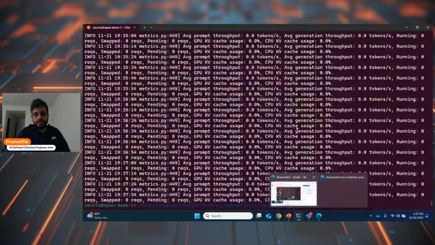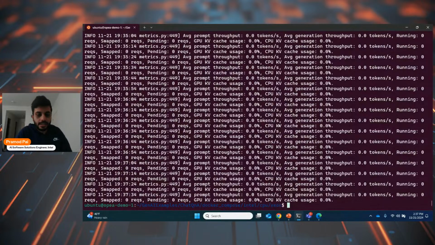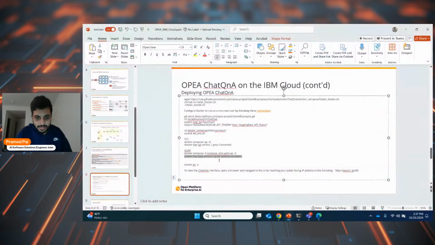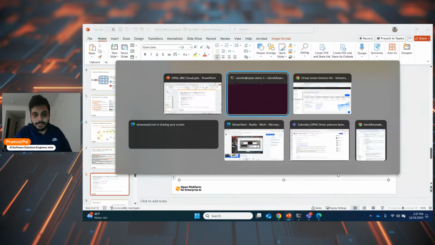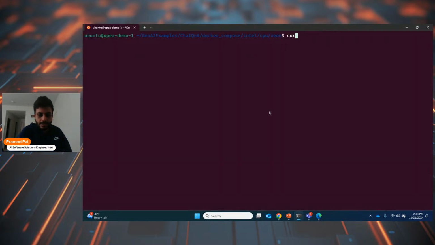As you can see here, the backend service is running. Once you've done that, the final step is to get the public facing IP of the instance that you have. That is pretty easy to do. You can just do a curl of ifconfig.me, and that will tell you what the public facing IP is.